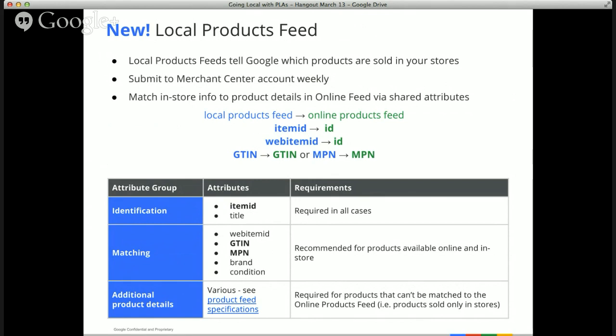As I mentioned previously, we're not trying to make you duplicate your efforts. So when you submit information for products that are also fully described in the online feed, you'll need to make sure that we're able to map the information across the 2 feeds by ensuring that they share at least one value for any of the attributes you see listed in blue and green here. So specifically, you could submit the same value for the item ID in the local feed and the ID in the online feed, for the web item ID in local and ID in online, or GTIN to GTIN in both, or MPN to MPN in both.